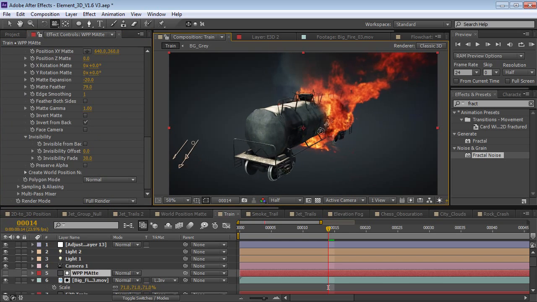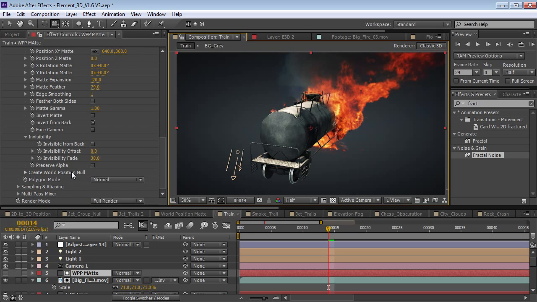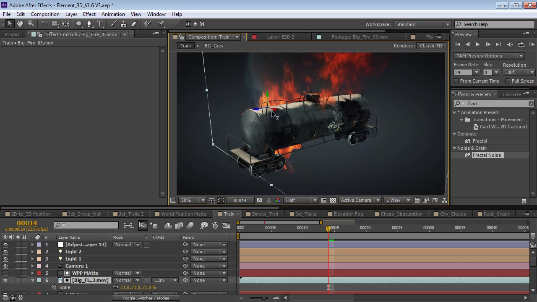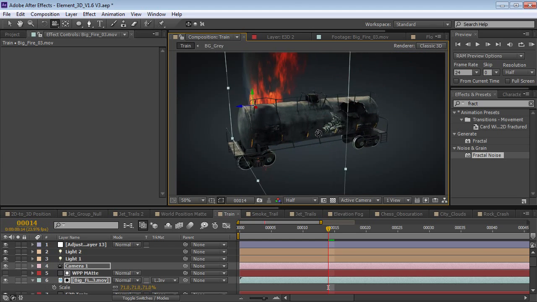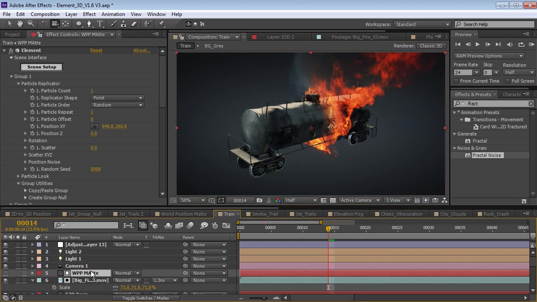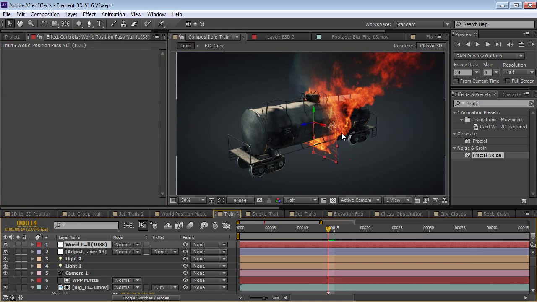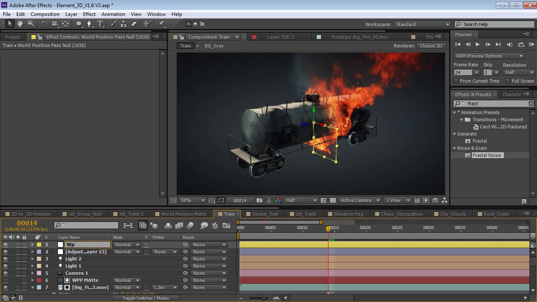Now, coming back to the world position pass, we've got another handy utility to create a world position null. So what is a world position null and what can we use it for? Well, you see our fire layer here? If I move the position of the fire, I haven't moved the position of the mat. So now we're out of sync. We don't want that. Instead, what we want to do is generate a world position null. Click on create. So now we have our world position mat. So we'll just make this yellow and we'll rename it here.